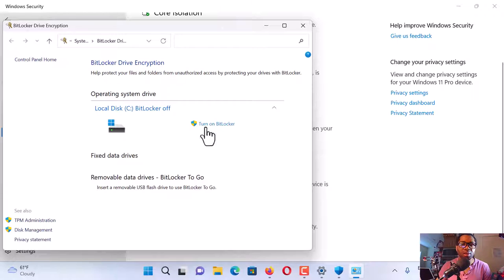See, it gives me option to turn on BitLocker. It says local drive C, BitLocker off. See, because I turned it off. If you have it on, you will see suspend protection, turn off BitLocker. And it will take up to like 1 to 2 hours before it's turned off. Please, it's important before you update the BIOS of your computer.